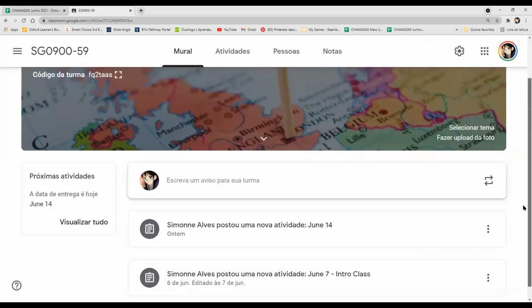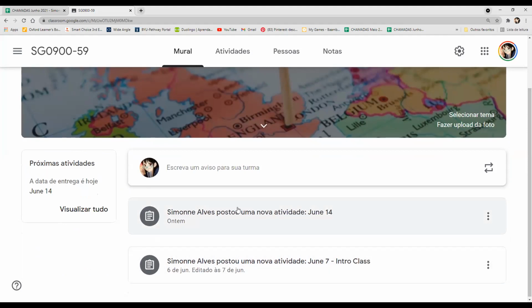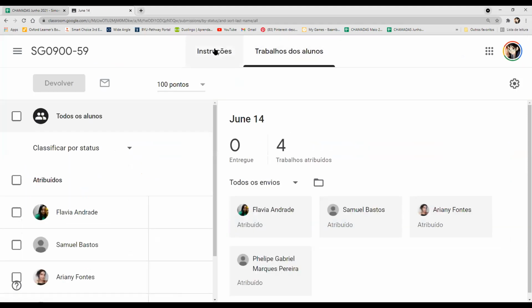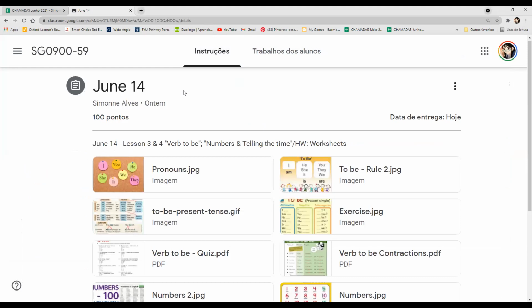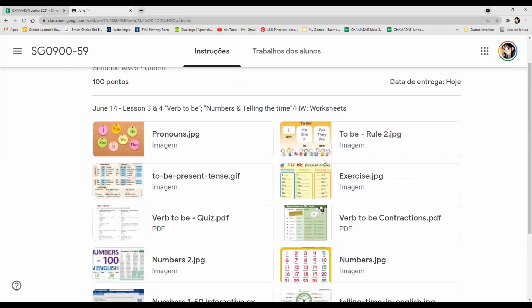So every class you should check the topics and see what we are going to do. Today, as it's June 14th, we are going to see lessons 3 and 4, and that's going to be about the verb to be, numbers, and telling the time. So let's take a look first of all at the presentation that we have here. Let me just toggle full screen.